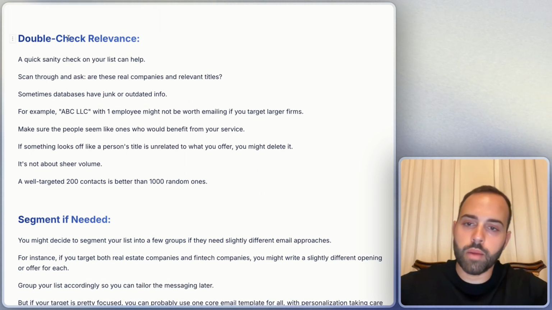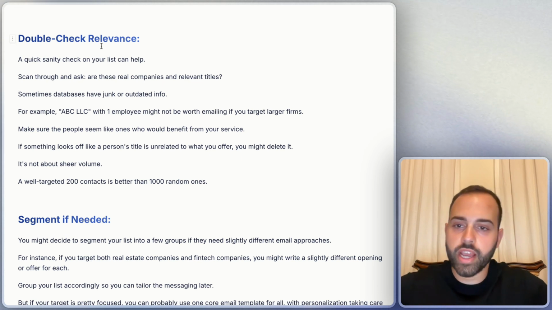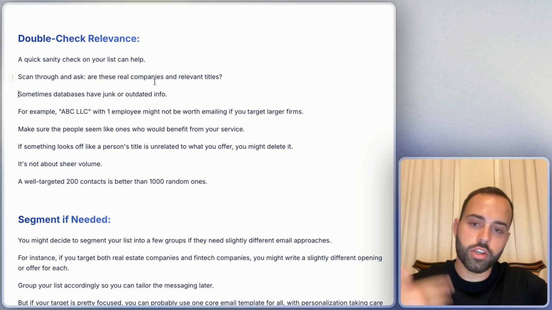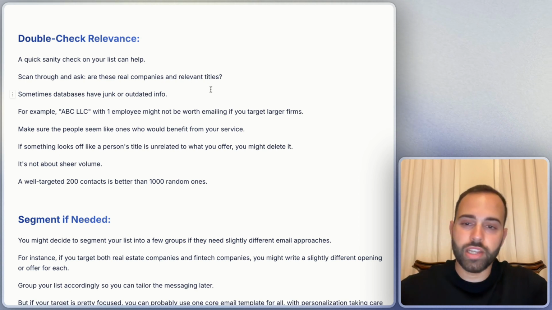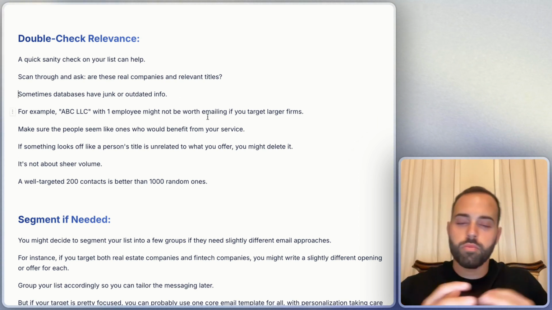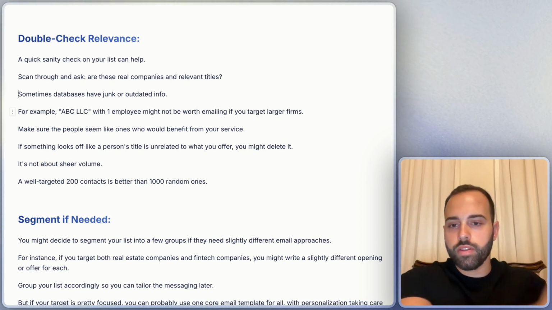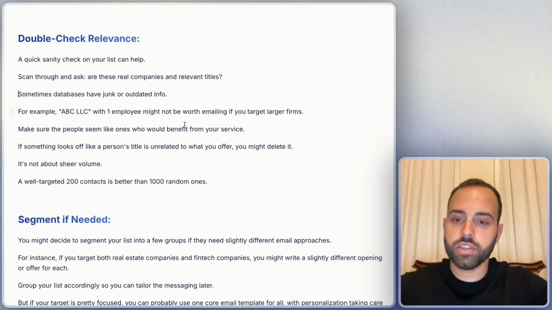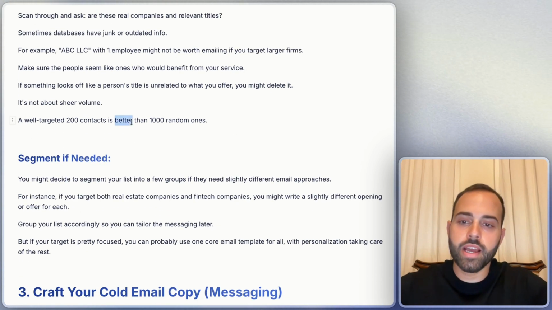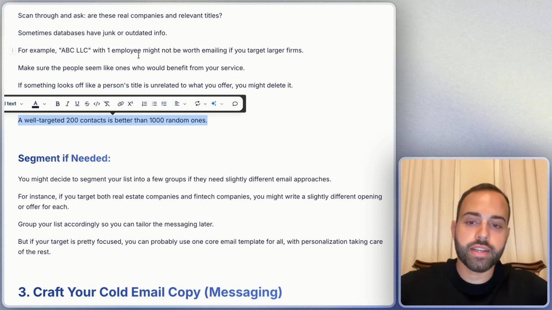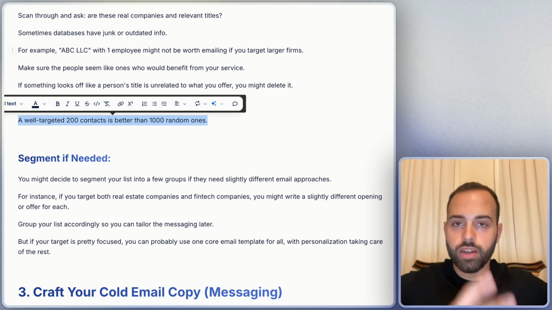So then you need to double check relevance. So just a quick sanity check here. Just scan through the spreadsheet and check if there are any companies or job titles that look a bit off. So if any company looks like they're from a wrong industry or they're smaller than what you ideally wanted to target, then you can just remove those companies from the list. And remember that a well-targeted list of 200 contacts is better than 1,000 random ones.